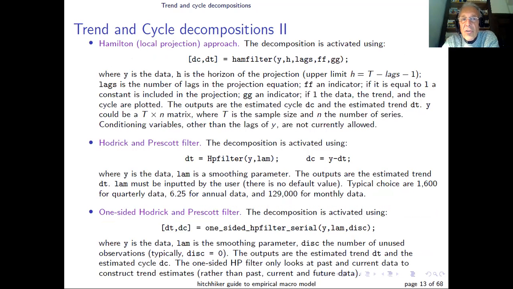The fourth approach is what is now called the Hamilton local projection approach, and is activated using the function called Ham filter. Ham filter takes as input the data y. H is the horizon over which the projection is computed. Lags is the number of lags that you're going to use in the projection equation. FF is an indicator to tell the function if a constant is included or not. And GG is the same as before, an indicator for plotting.